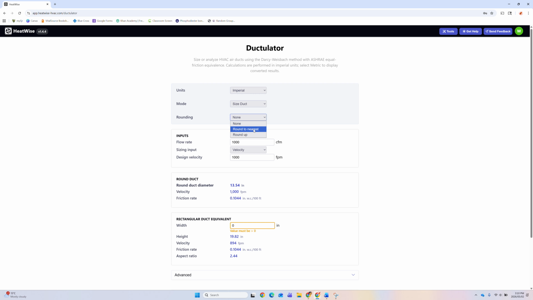And you can also choose how to round your answers. So sometimes you don't want your answers rounded, you just want the exact values. But you can also choose to round to the nearest value or round up to the next typical size. So I'll choose none for now.